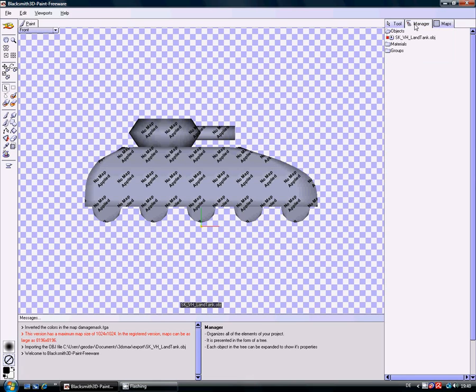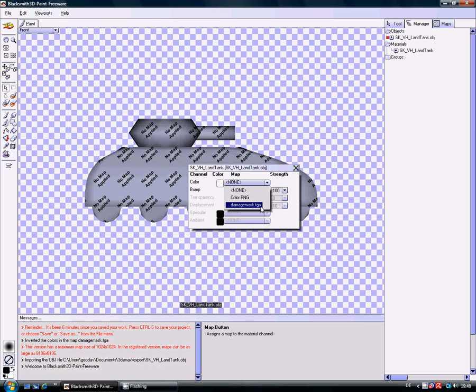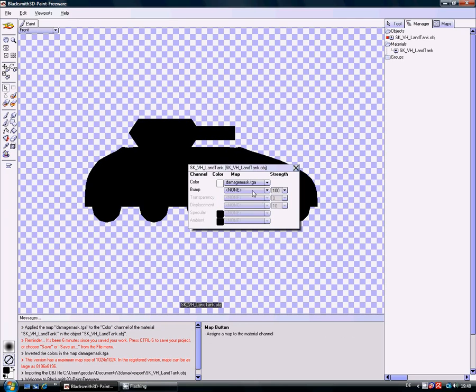So we go onto the manager, click on materials, click on the drop down, and you don't get a drop down there, you get a little window open here. Now as you can see, channel, colour, map, strength, and so on. Freebie version, you can do the colour map and the bump map. Okay, so we just want to do the colour map, which will be our damage mask, and straight away you see everything's gone black, which is what we want.